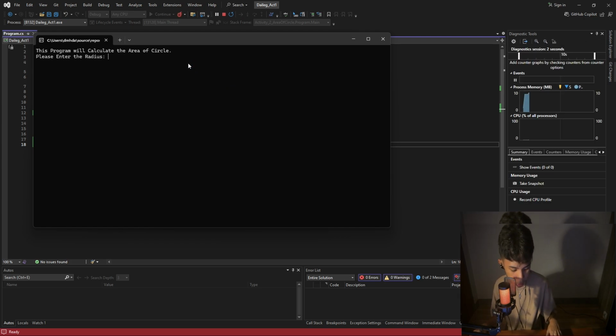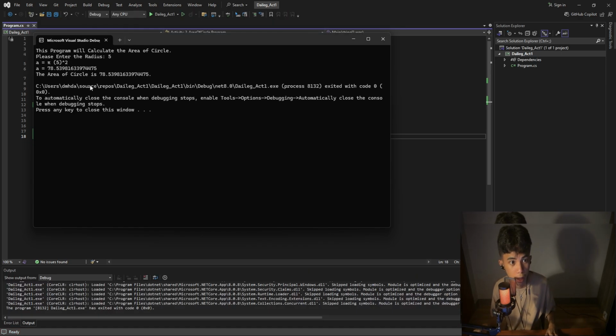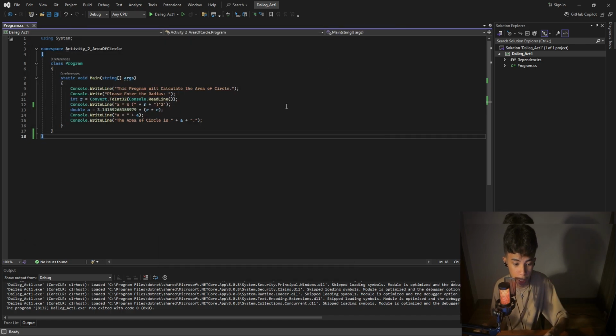So in here, I'll put any number. Let's say 5. As you can see, here's the formula. Then the total of the area, the calculation of the area of the circle, which is 78.53, and then another total, which says that the area of the circle is 78.539. So that's how you make the whole variable. That's all.